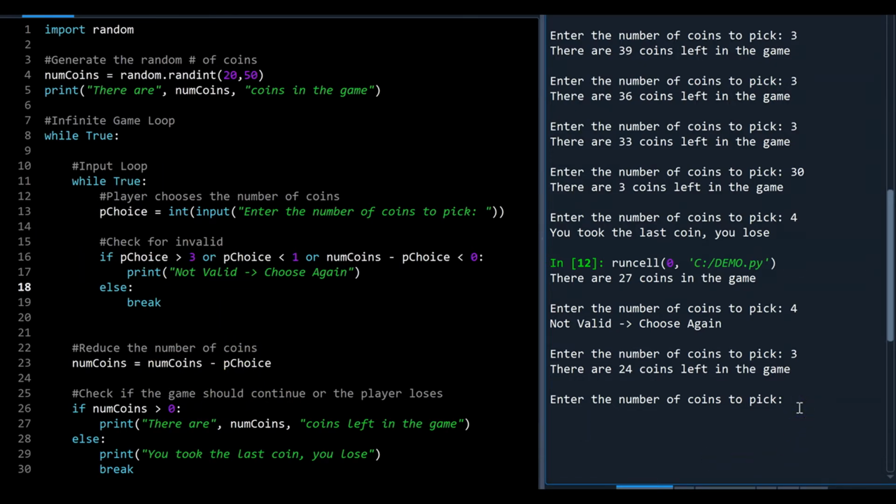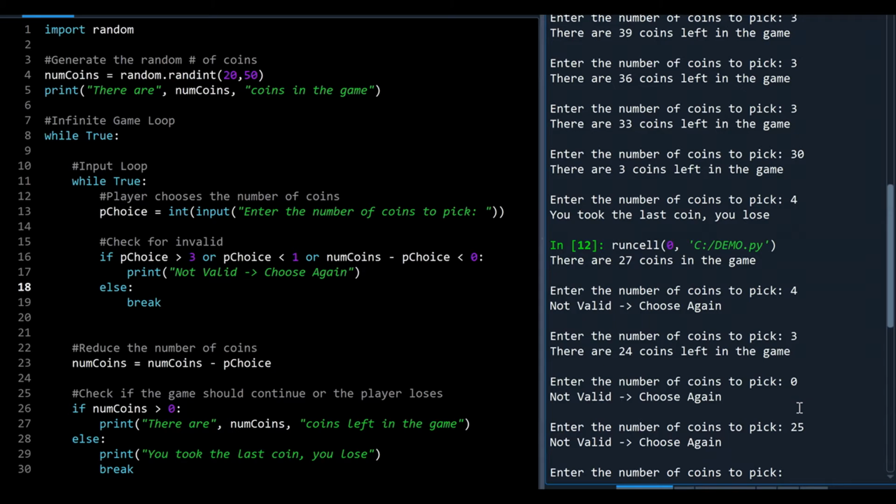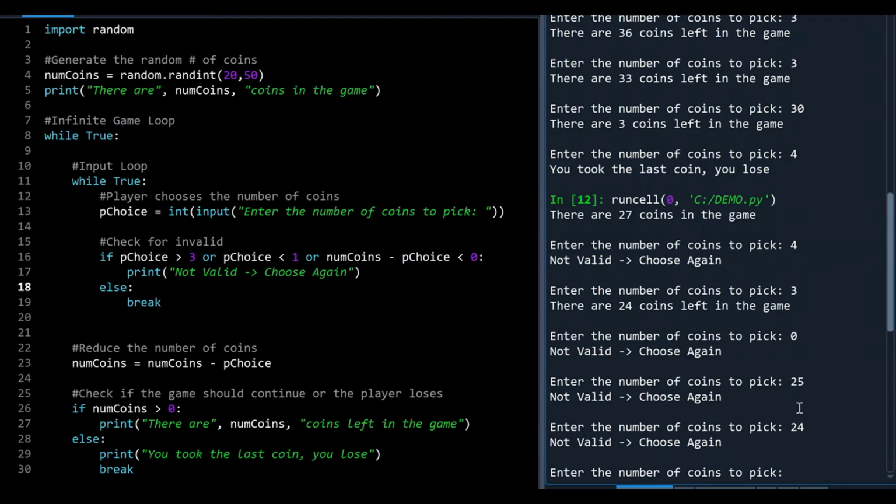Can I pick, say, 0 coins? No, not a valid choice. Okay. Can I pick, how many coins are left? 24 coins. Can I pick 25 coins? No, I'm not allowed to pick 25 coins. Could I pick 24? Okay. So what should I do there?